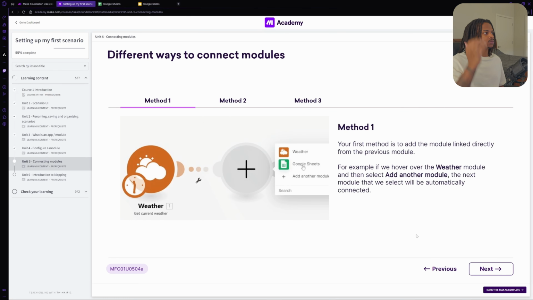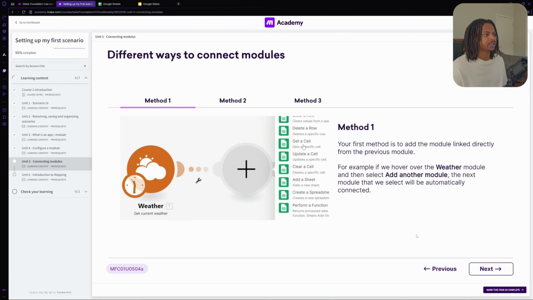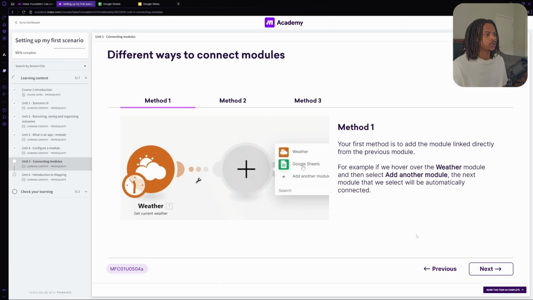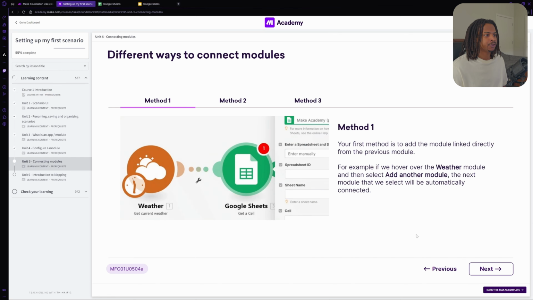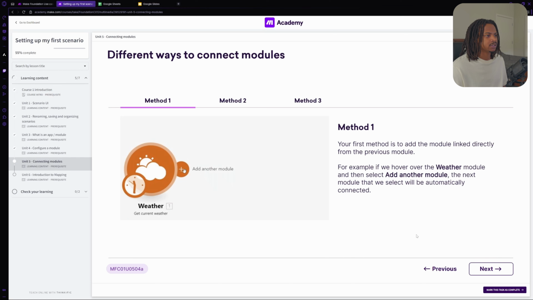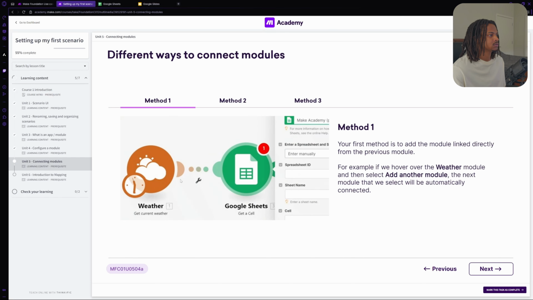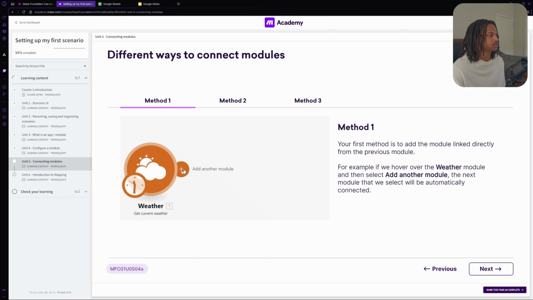Different ways to connect modules. Method 1. Your first method is to add the module linked directly from the first module. For example, if we hover over the weather module and then select add another module, the next module that we select will be automatically connected. So this is just saying one of the methods is to just click this little plus symbol. When you hover over it, it shows a little plus symbol.